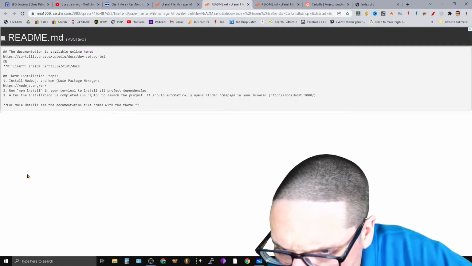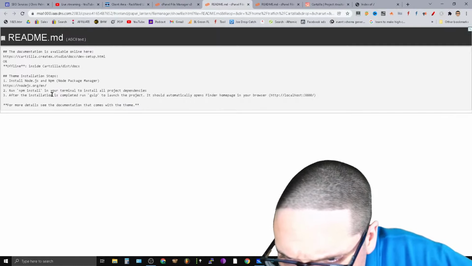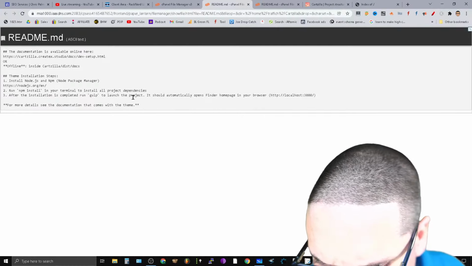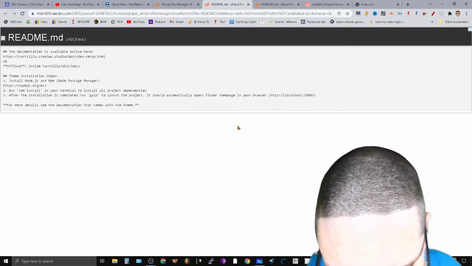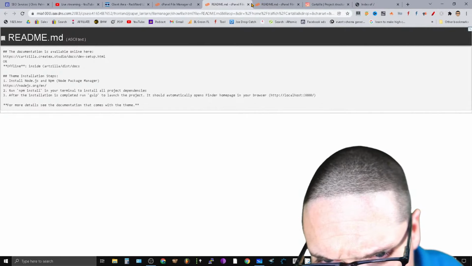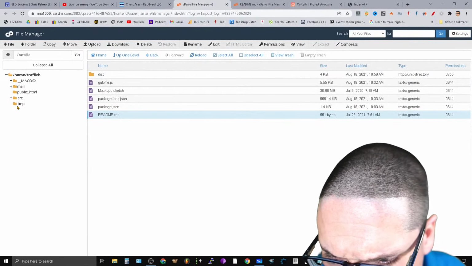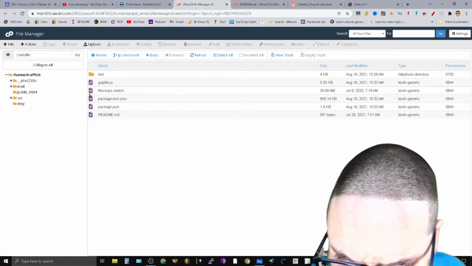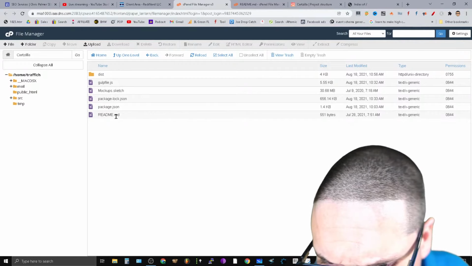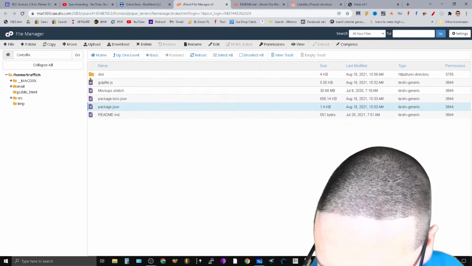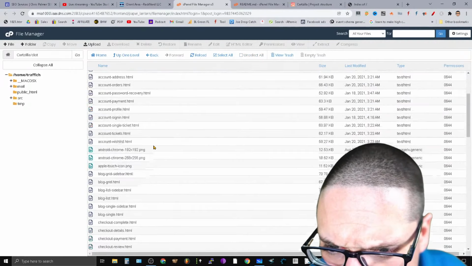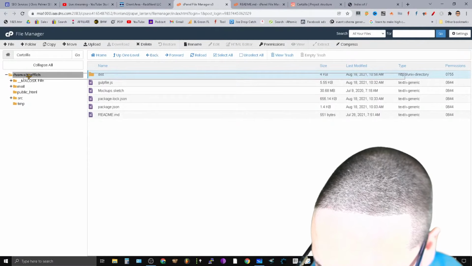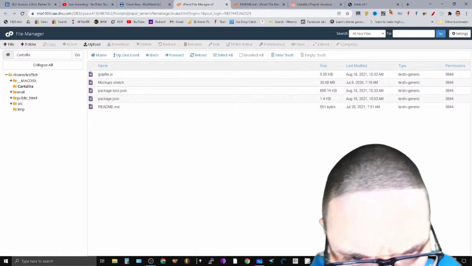Theme installation. Install node. Okay, run npm install in your terminal to install all project dependencies. After the installation is complete, run gulp to launch the project. It should automatically open the browser. Well, we don't need to go through all that, I don't think. So which one do I want? I'm not sure which name it is. I guess we are going to use package. So I think I just need this one inside of here, if I'm not mistaken. Let me double check.